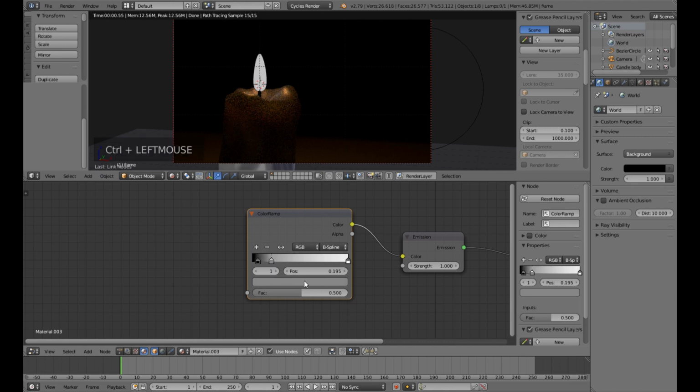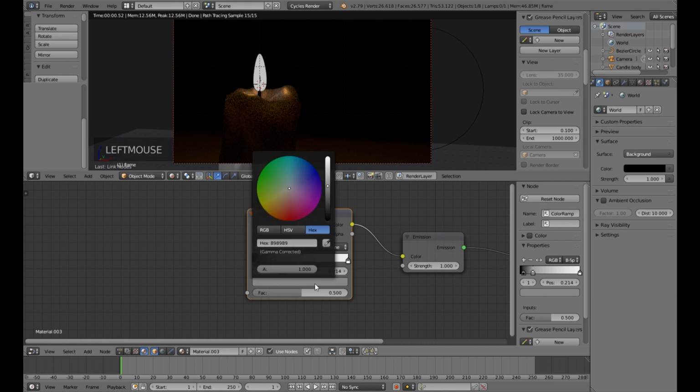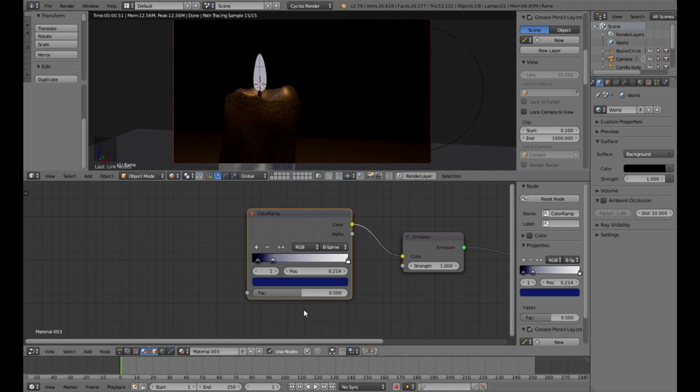The second slide will be the blue channel. The position of that will be 0.214, something around there. And for the color, the hex value of this second blue channel will be 111866, and thus we have created a blue channel for the flame.